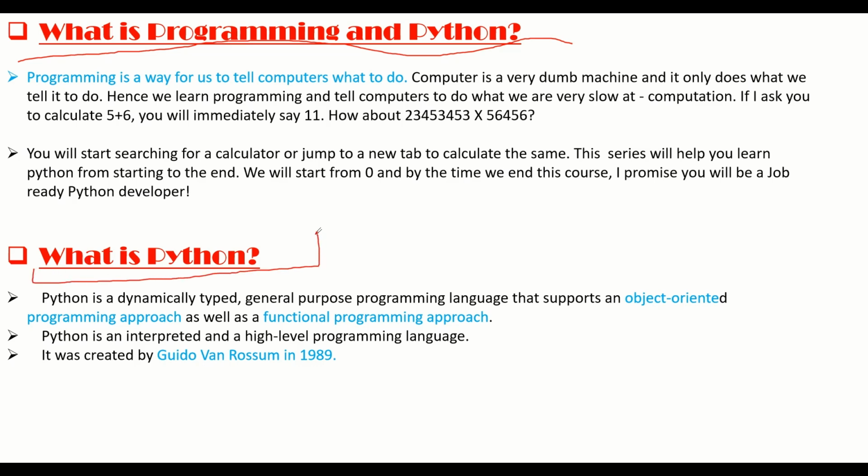So what is Python? Python is a dynamically typed general purpose programming language that supports an object-oriented programming approach as well as a functional approach. So guys, object-oriented programming, or we can say OOPs, is an advanced topic. We will cover it later.